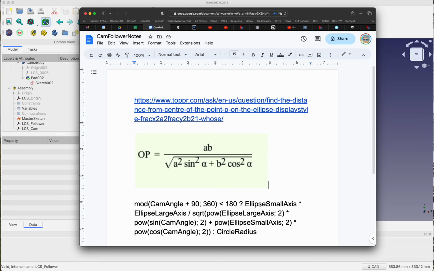And how do you translate that into FreeCAD language, a FreeCAD expression? You have the cam angle because the cam is going to rotate, and this plus 90 is just because it depends on how you position your cam in the first place. For half of 360, 180, you want to use the circle radius. That's the distance between the tip of the follower and the center of the cam. And for the other 180, you want to use this formula: the small axis times the large axis divided by, anyway, you can follow all this.